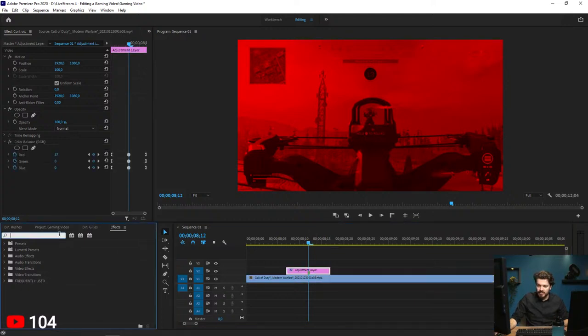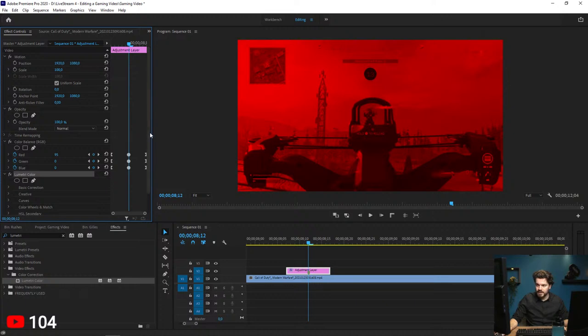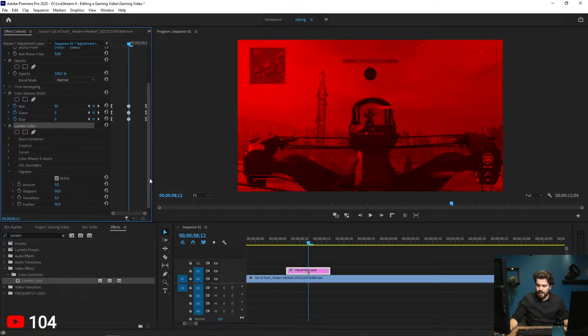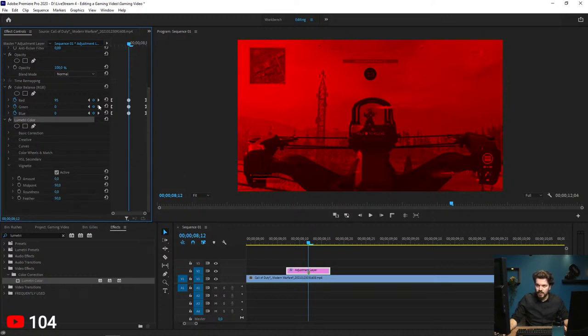Now, maybe I can add some vignetting to that as well. Is there like a vignette? No. Then we can just do that with the Lumetri effect. Lumetri. Let's see. Here it is. Lumetri color. Vignette. And I'm just going to do the exact same.